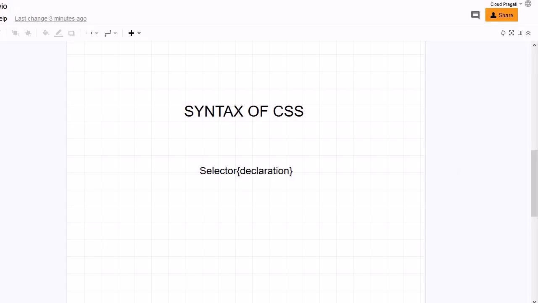So far in this course, we have seen mainly selectors, where we have seen various selectors like ID selectors, class selectors, and the element selectors. We have also seen descendant selectors, child selectors, and pseudo class selectors. Now from this session onwards, we are going to shift our focus to the declaration part. In this aspect, we are going to start our discussion with the font size.